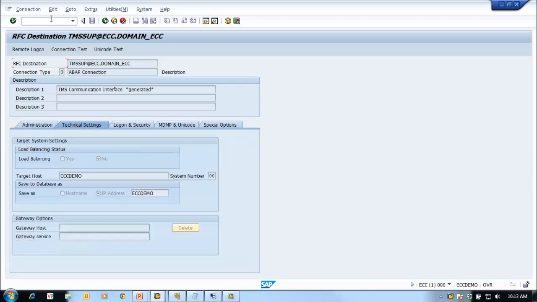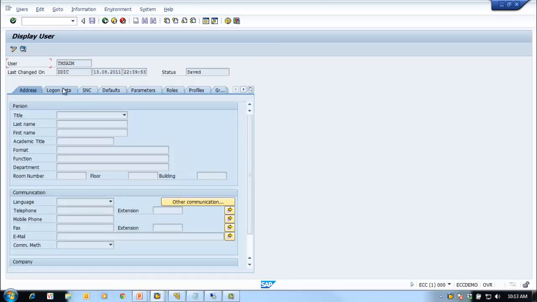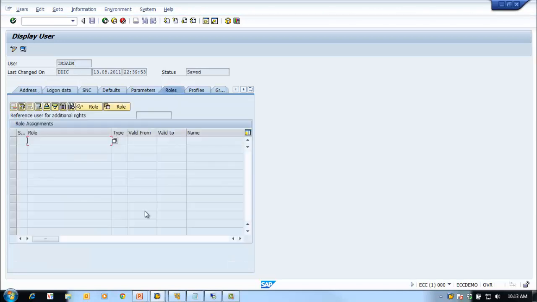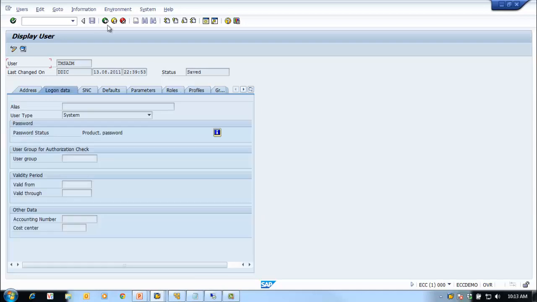If I go to the user, /NSU01, TMS ADM, this is the user which is created, and if I go to the profile, it has one profile which says authorization for system user TMS ADM. So it has a standard profile. It will be automatically assigned to this user. Okay, same like that.